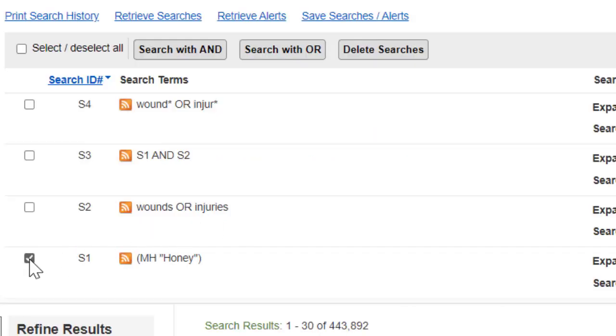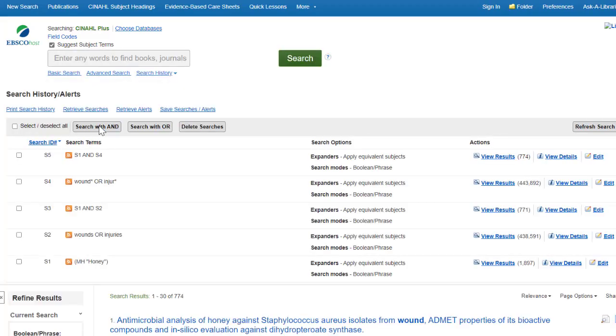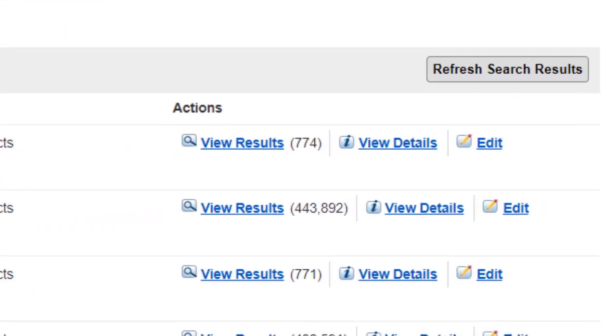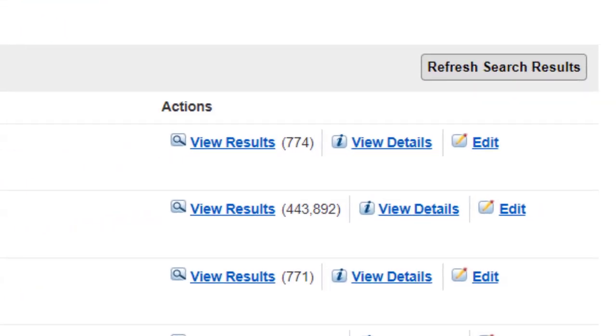Now let's combine the truncated search with honey. You can now see that we retrieve 774 results instead of 771.